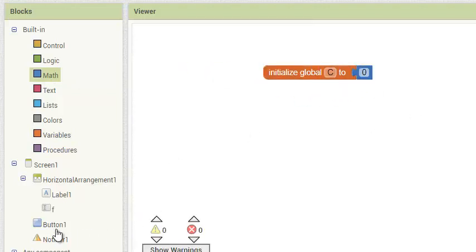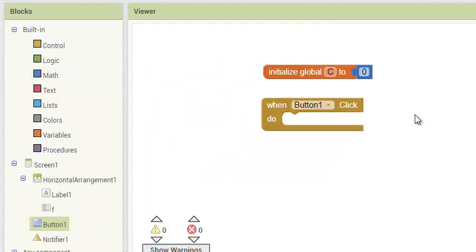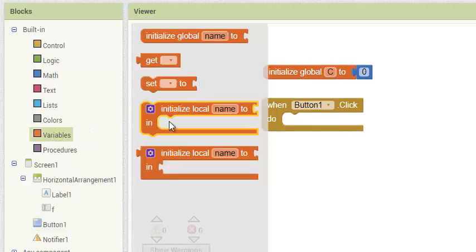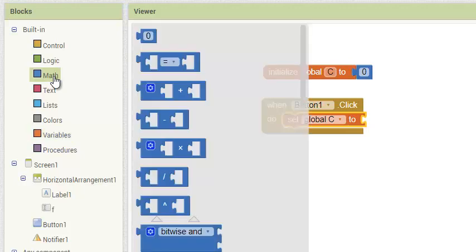Now when the button is clicked, we have to use the formula, which is 5/9 times Fahrenheit minus 32, and we set it to global variable C. So we need set global variable C to 5 times F minus 32, divided by 9. So we have to come up with the arrangement of the math blocks to accomplish this.